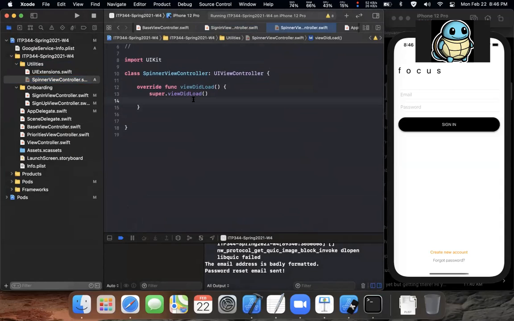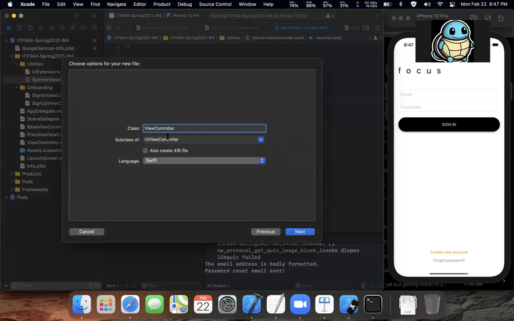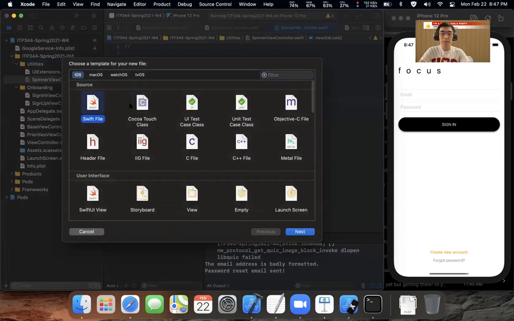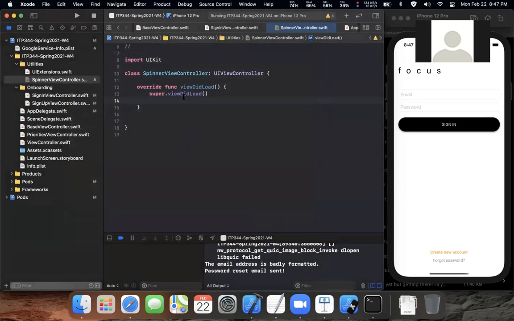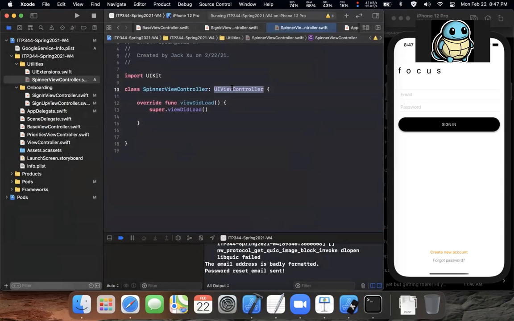But I never had that dialog pop up when I create a new file, like create a subclass. It just directly showed me where I want it saved. Oh, you just created a Swift file? That's fine. You just have to write this manually: class SpinnerViewController inherits from UIViewController. Yeah, it just gives you a template.